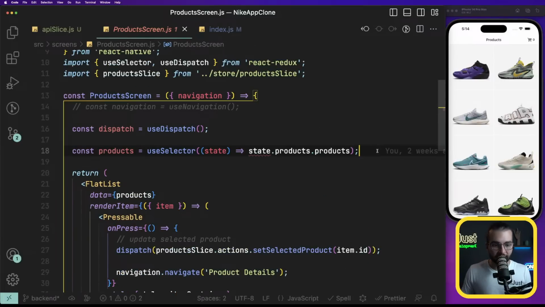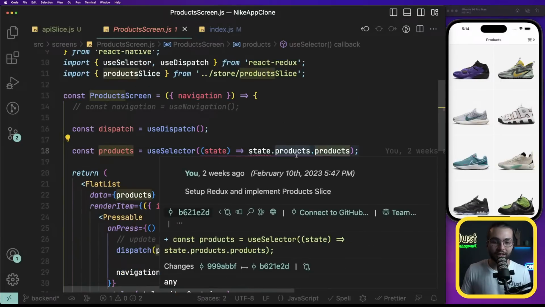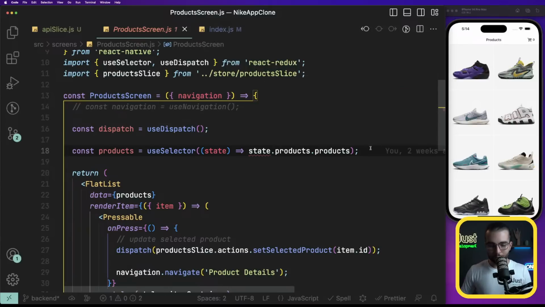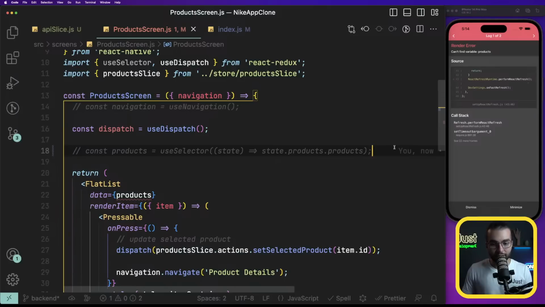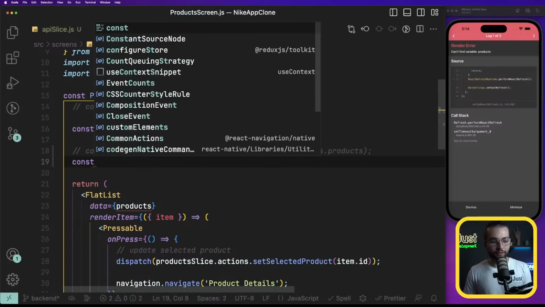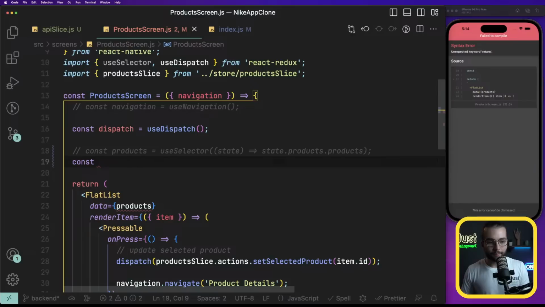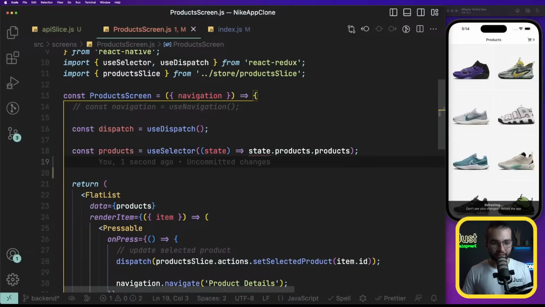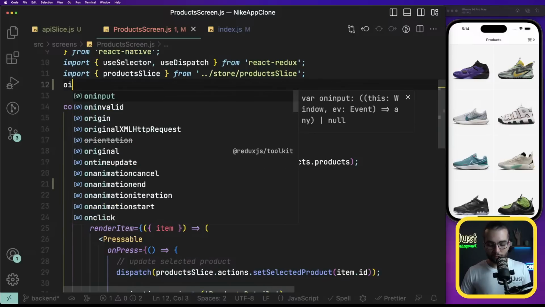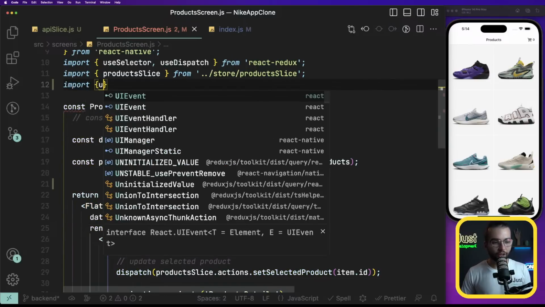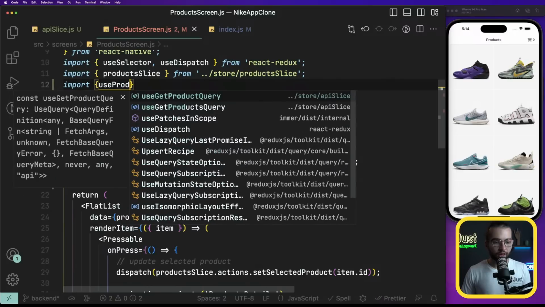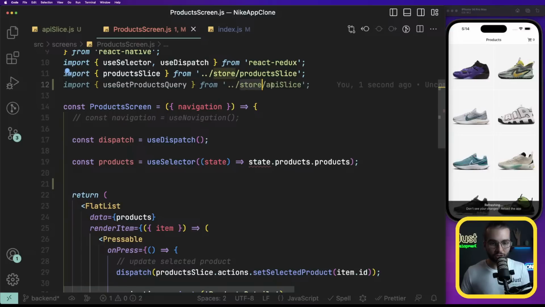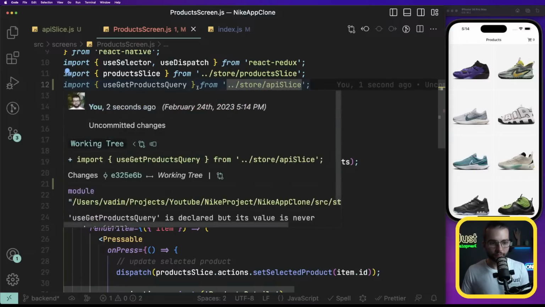At the moment, we're taking it from the product state, that is dummy data. What we have to do is, we're not gonna need it here, because we are going to use... let me leave it for a moment, and we're gonna change it a bit later. So as I said, we need to import use products query from store API slice.